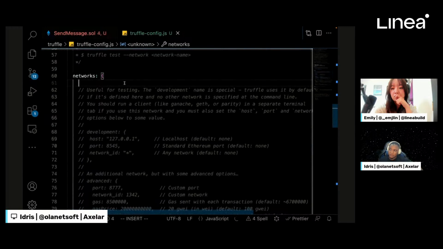Let's just set up for the Linea testnet and also Optimism. Remember I mentioned that we're deploying on Linea and then sending the cross-chain message to Optimism, so we need to configure both of them. To start with, we start with Linea Goerli.